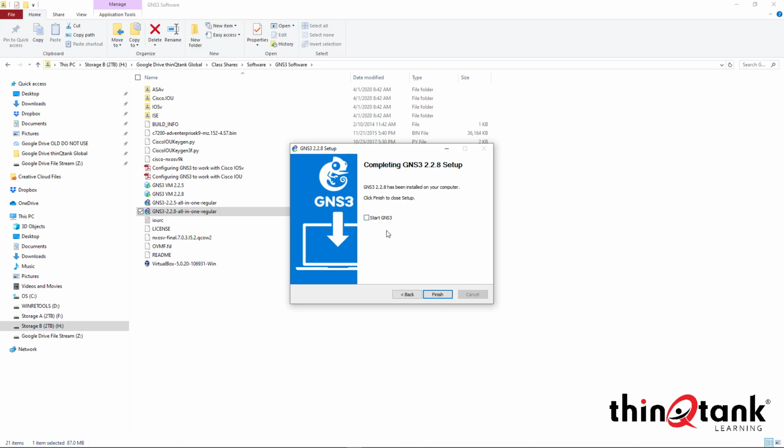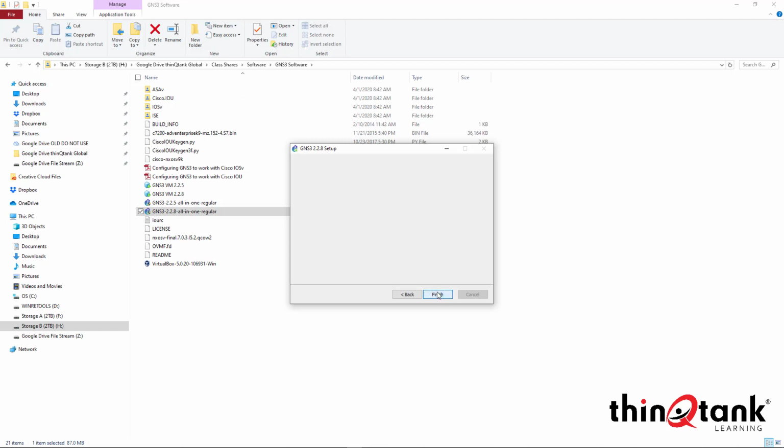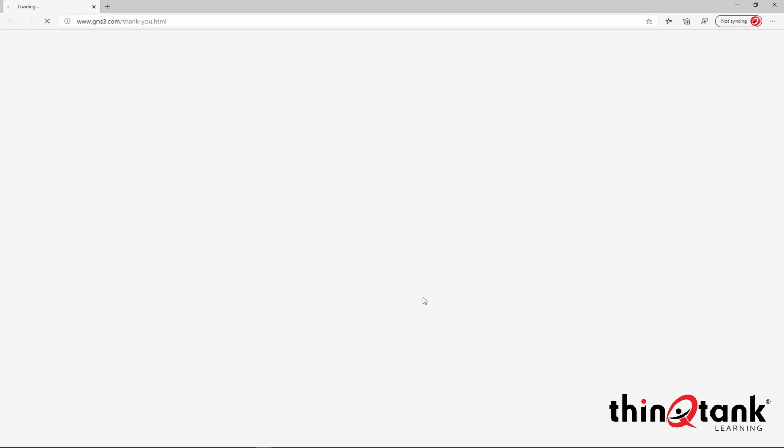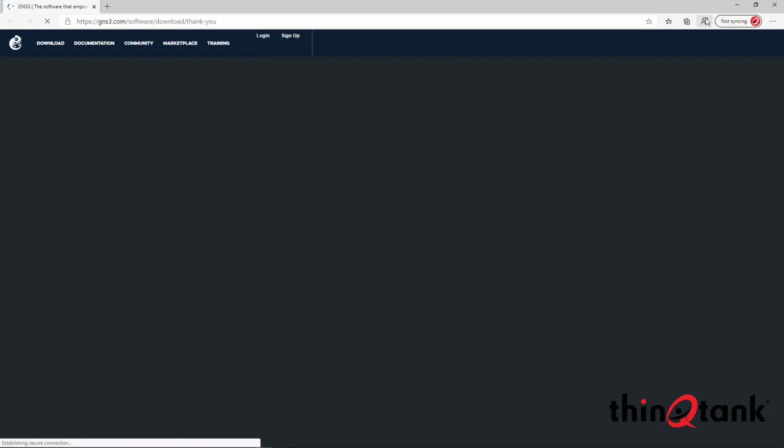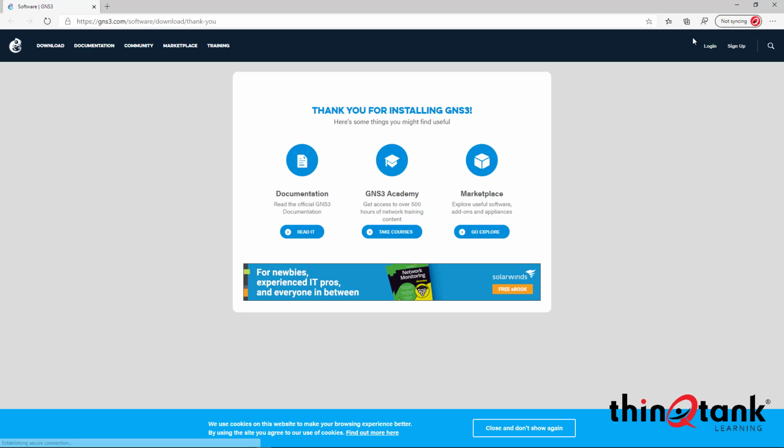I'm also going to uncheck this box to start GNS3 because there's a few other settings that I want to go through before I actually set up GNS3, or actually get into the point where I'm starting GNS3 and so on. All right, so I've gone through the installation process. I didn't skip anything. Basically, I just installed GNS3 with its default settings.